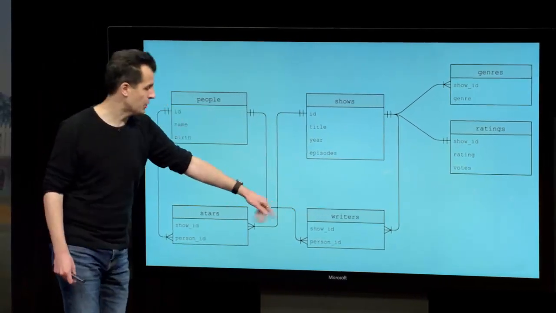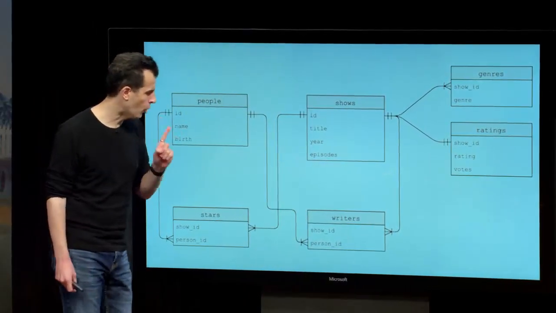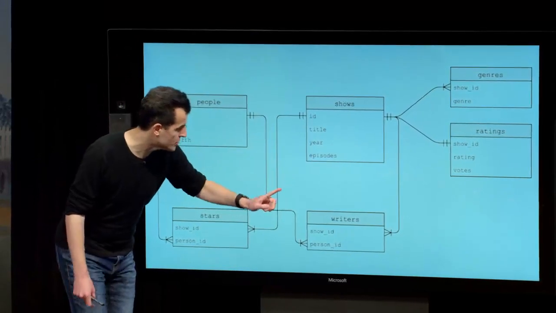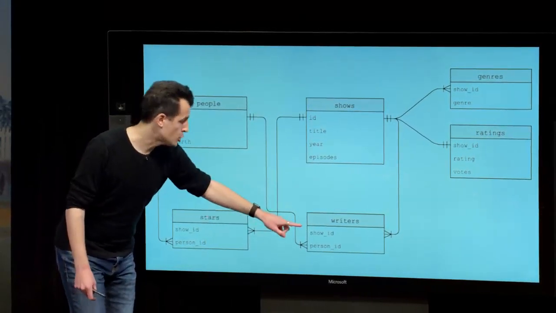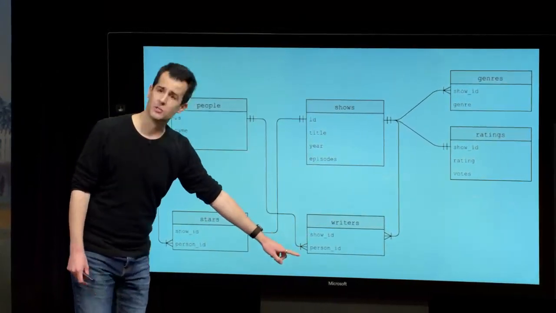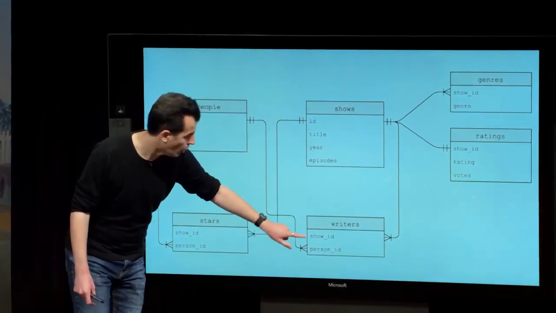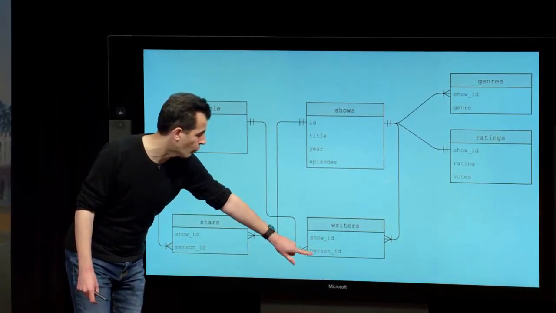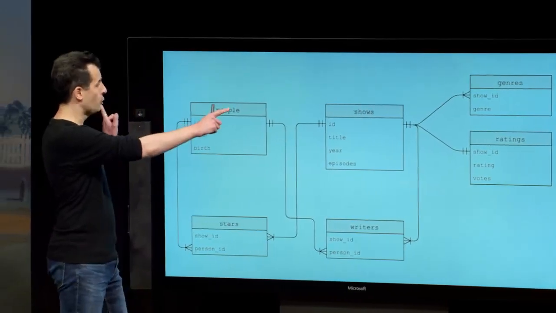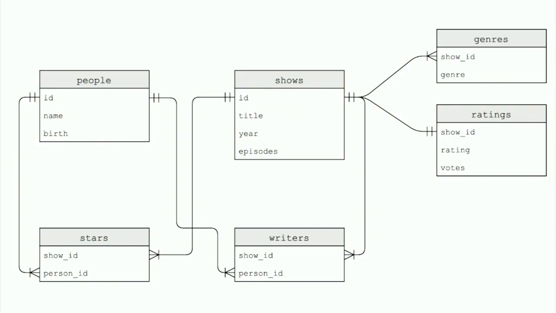Writers, notice, is a separate table. And notice, this is kind of cool. This table, per the arrows, relates to the shows table and the people table, because this is a join table. A foreign key of show ID and a foreign key of person ID refer to the shows table and the people table, respectively, so that a human person can be a writer for multiple shows. And one show can have multiple writers, another many-to-many relationship.